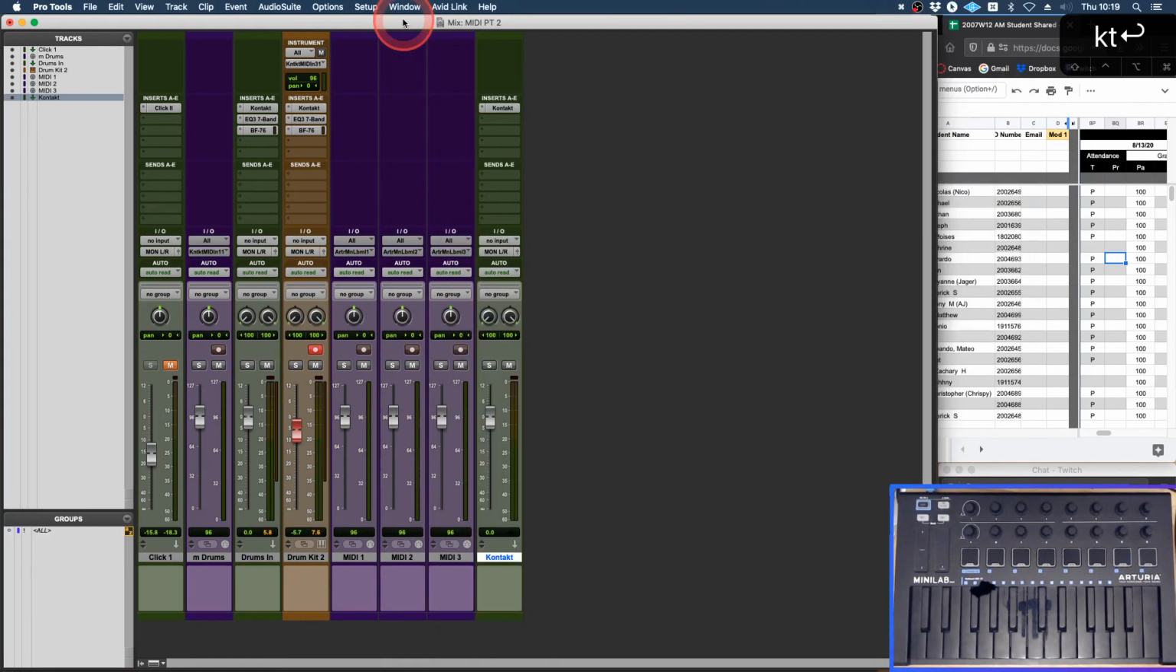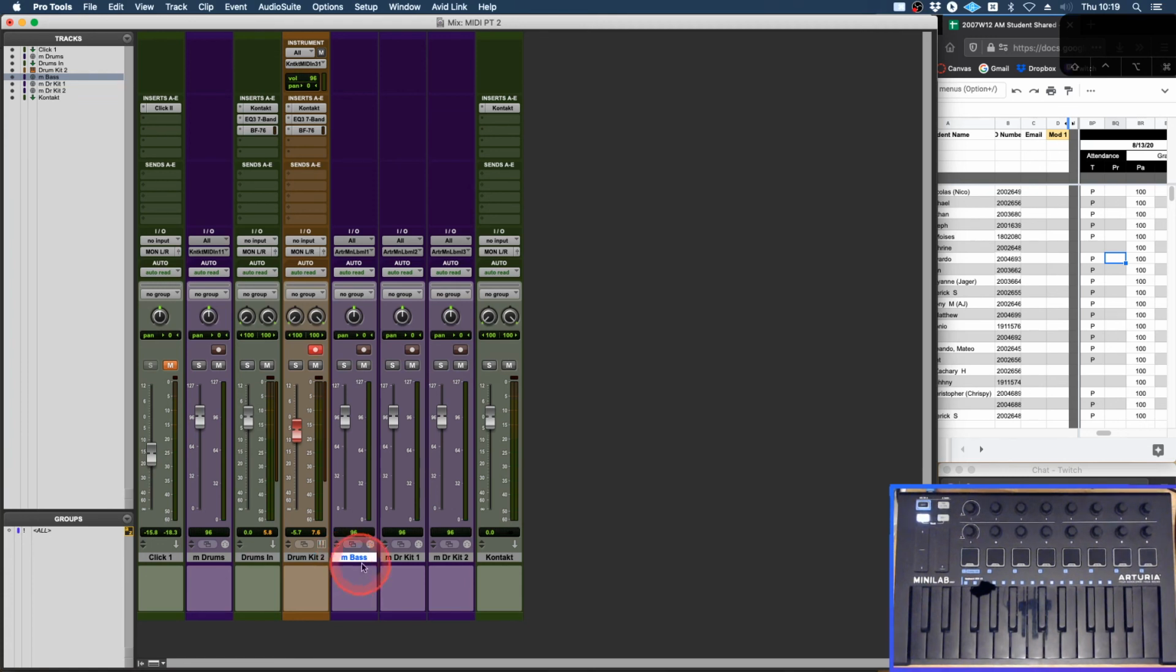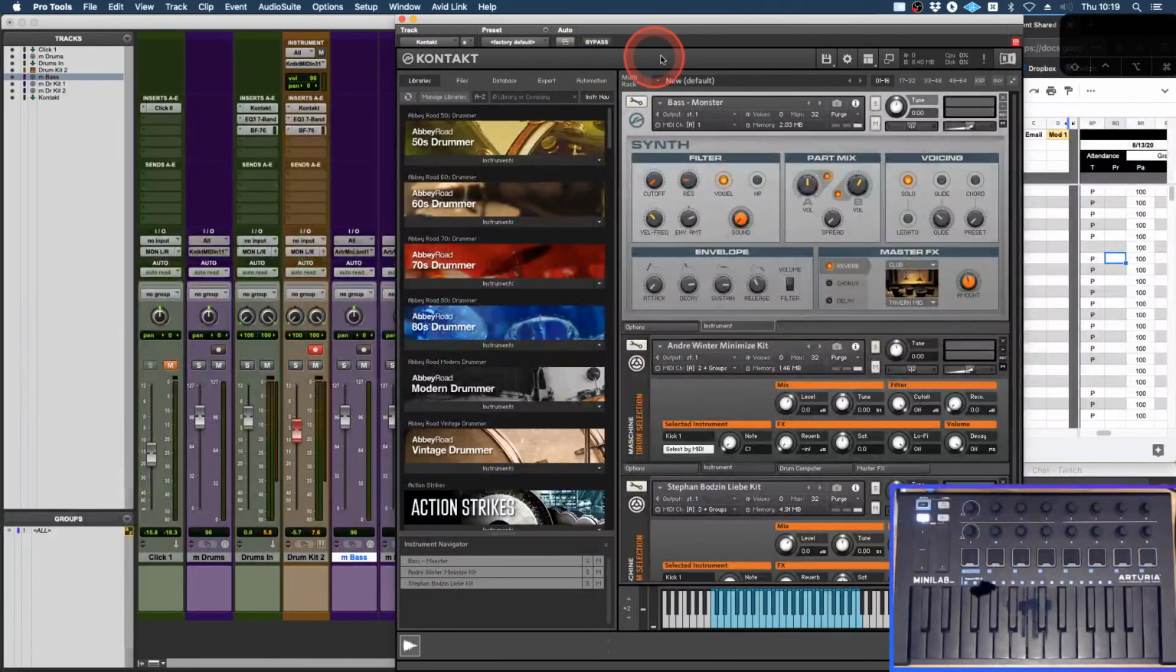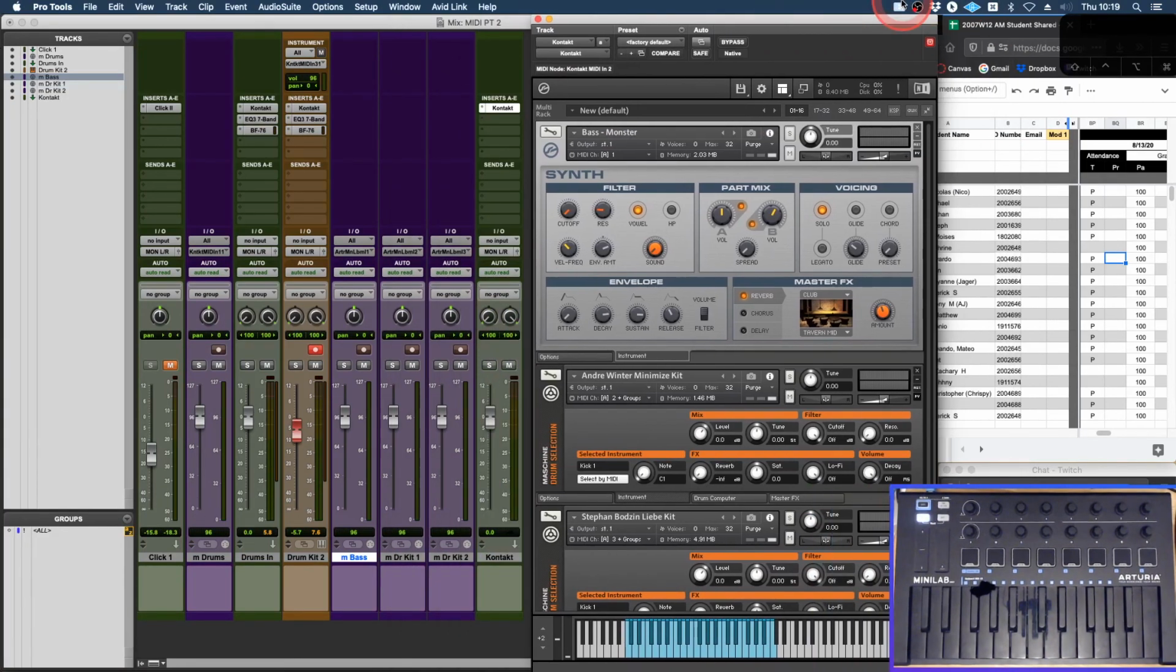And what I'm going to do is call this one MIDI bass. And this one here will be called MIDI drum kit 1. And this one here will be MIDI drum kit 2. So I've got them named here, and I'm going to connect these up inside of Kontakt. Now let's just open up Kontakt and take a look at what we're going to be checking out here. I just closed out my browser, so we're not looking at the browser.